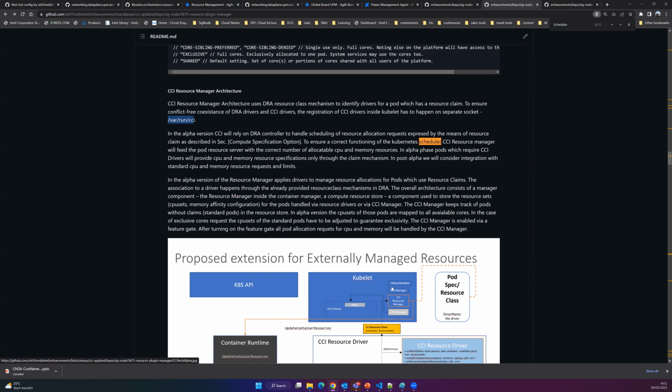Sorry, one second. What is this for? So the things under var run CDI are just the CDI specs. The plugin registration and everything happens under the... I'm talking about for DRA. The plugin registration happens under the standard plugin directories in var lib kubelet plugins.